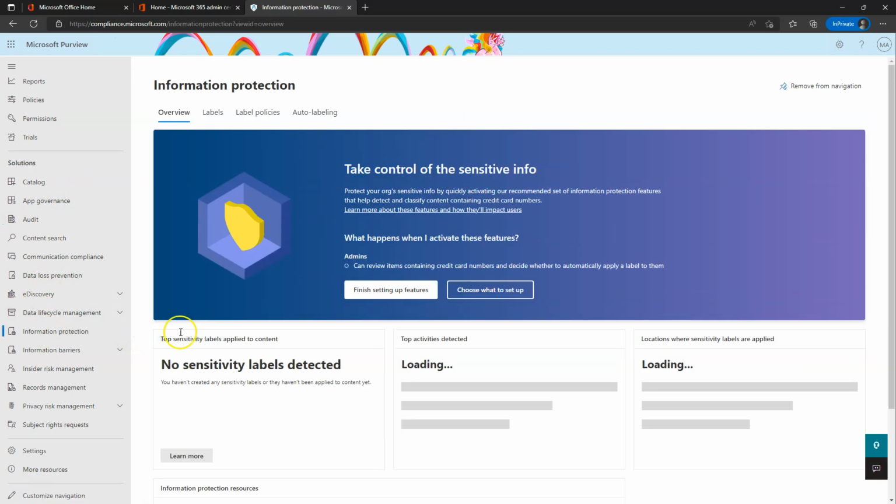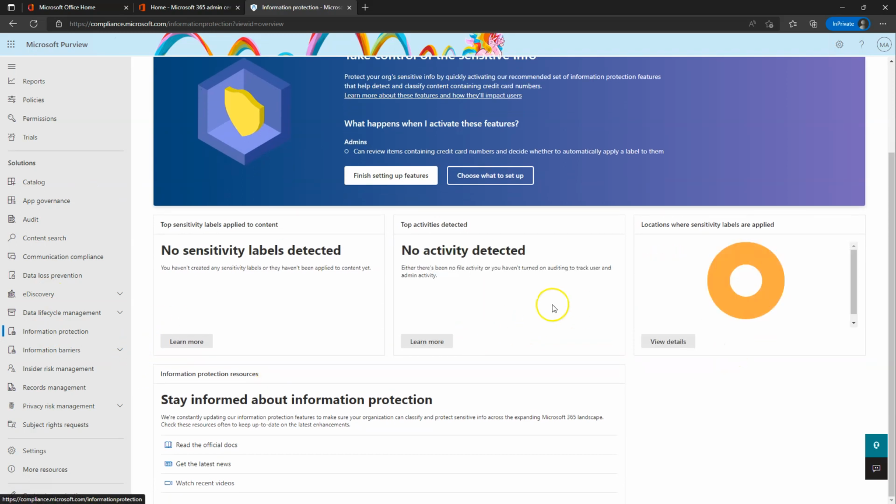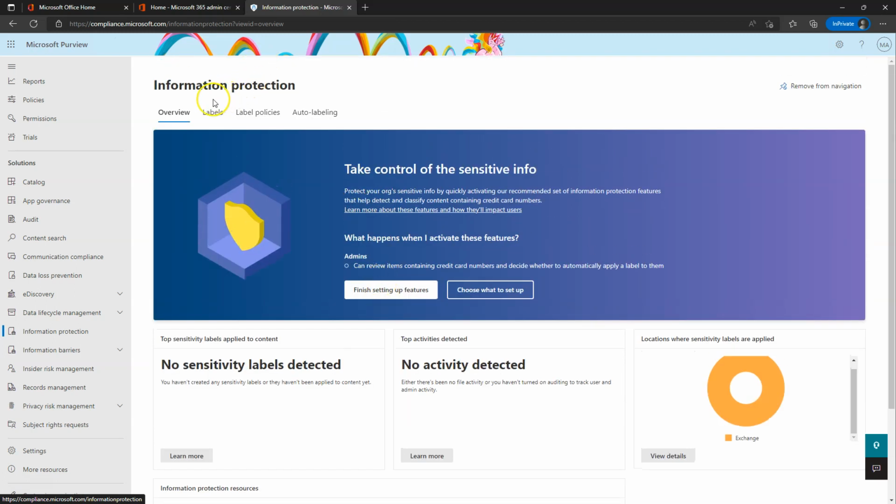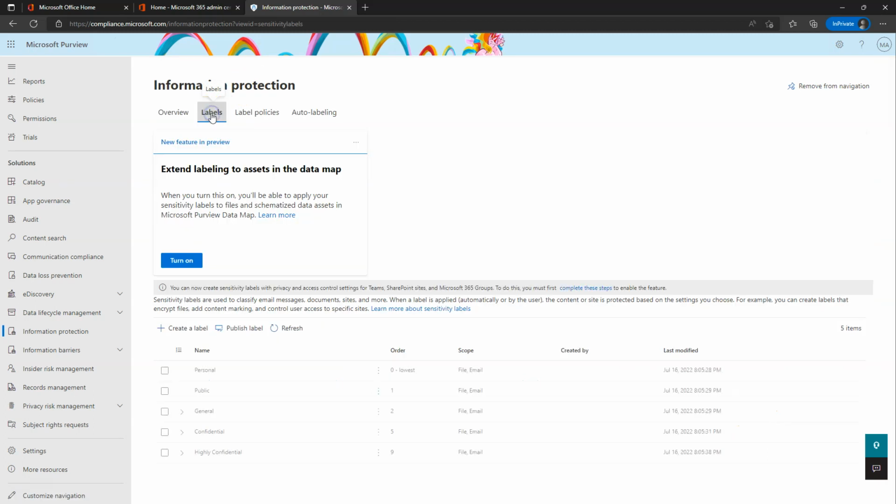Jump back down to information protection. Scrolling down here, we've got some ribbons showing locations where labels were applied. It says there are 5 places in Exchange. That's kind of strange, but we'll look at that in time. Again, let's go over here to the labels.